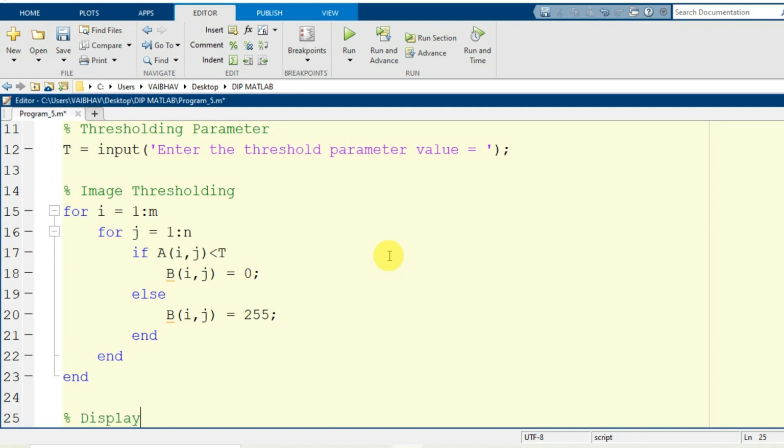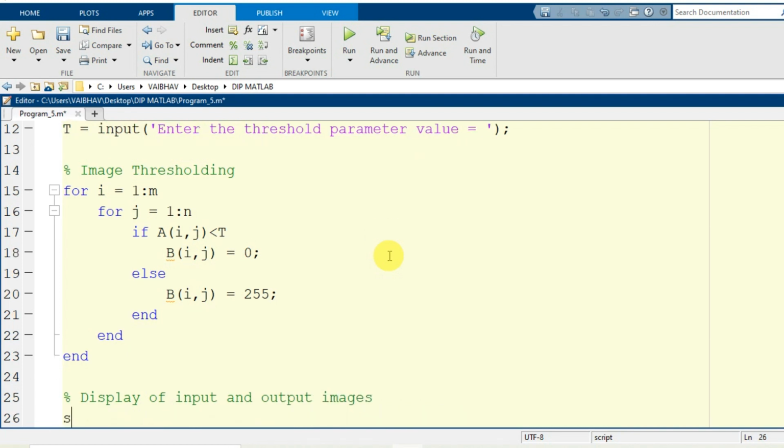So I just mentioned a comment line to separate this particular portion: display of input and output images. For display purpose I am going to make use of subplot, as we have only two images to be displayed: the input, that is before thresholding, and the output, that is the thresholded image. I am going to make one row, two columns, and the first cell here. Now the display in the first cell will be of the input image before thresholding, which was saved in the variable capital A, and correspondingly I will specify the title as original image.